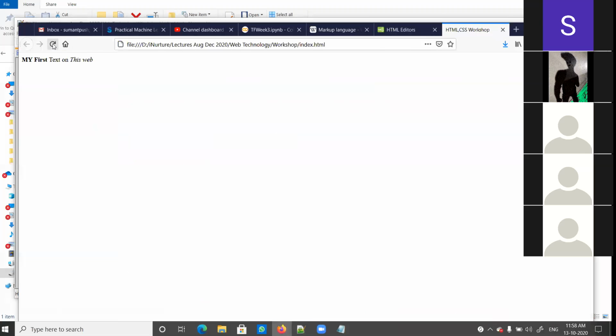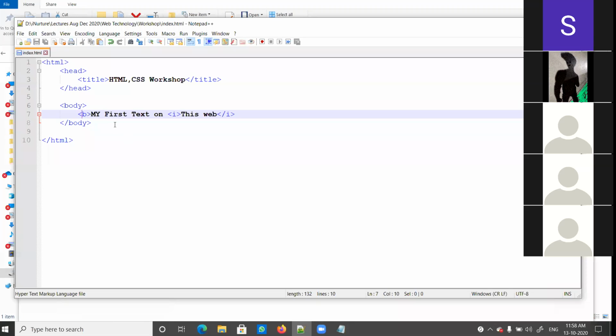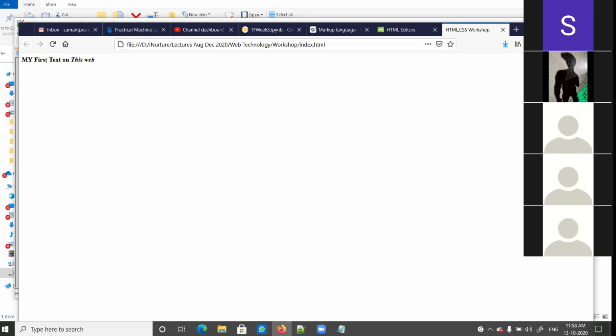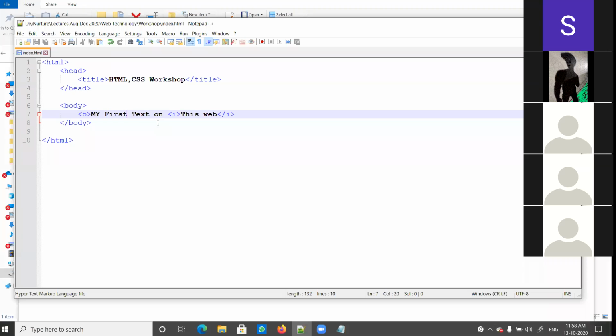See what will happen. From here onwards, whatever text we write further, everything will become bold. But my requirement is only this part should be bold, so it is required to have a closing tag.